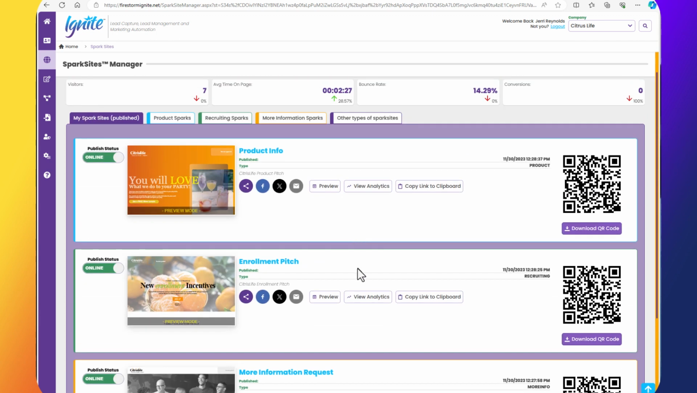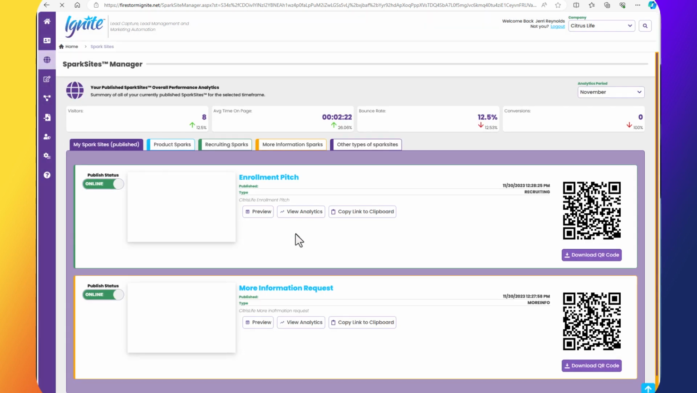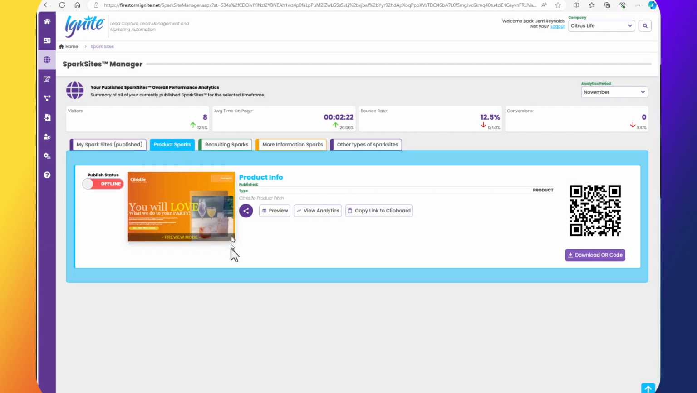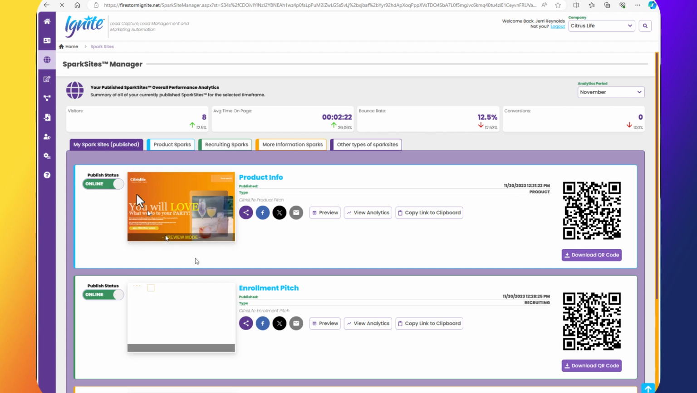So what happens if you say, I no longer want to promote this Sparksite? Well, it's really easy. You come here, you click the online slider, and it warns you it's about to take that site down. So you just click on publish, and it's gone. Now it moves back to the category that it was in originally, so you can just republish it if you want to. So I'm going to do that just to stay consistent.